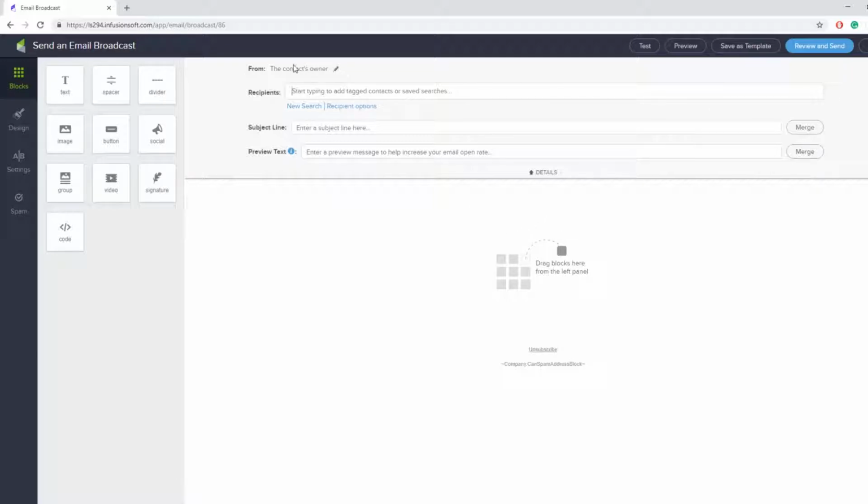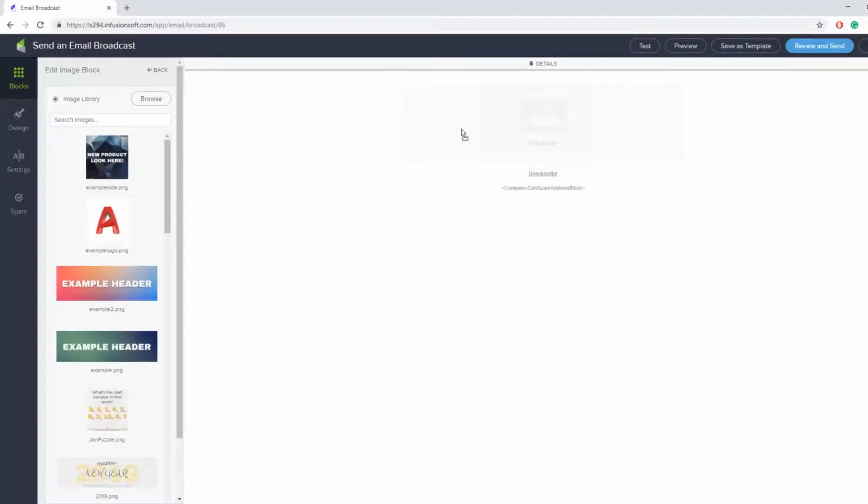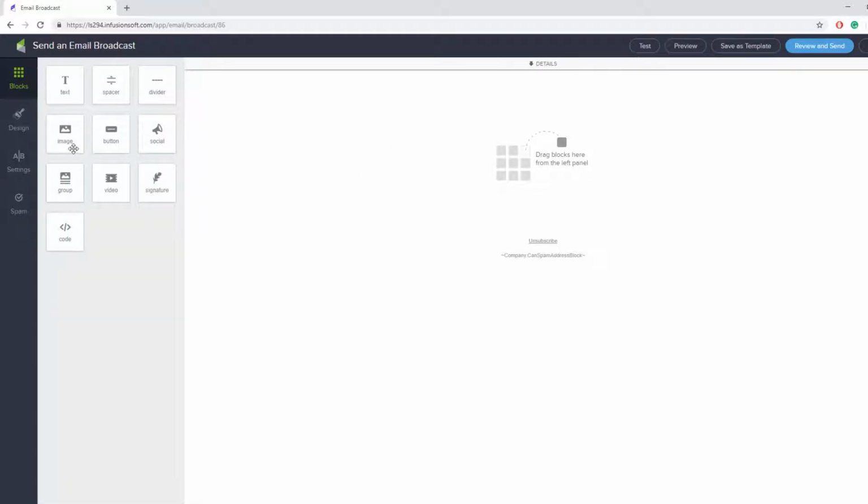So you're going to have this big bar right here at the top. We're not going to worry about this right now. We're just going to click that button so it hides away from us. So this is how the email creator works. You have a couple different options here on the left side, and you can basically just click, drag, and drop what you want into the email.